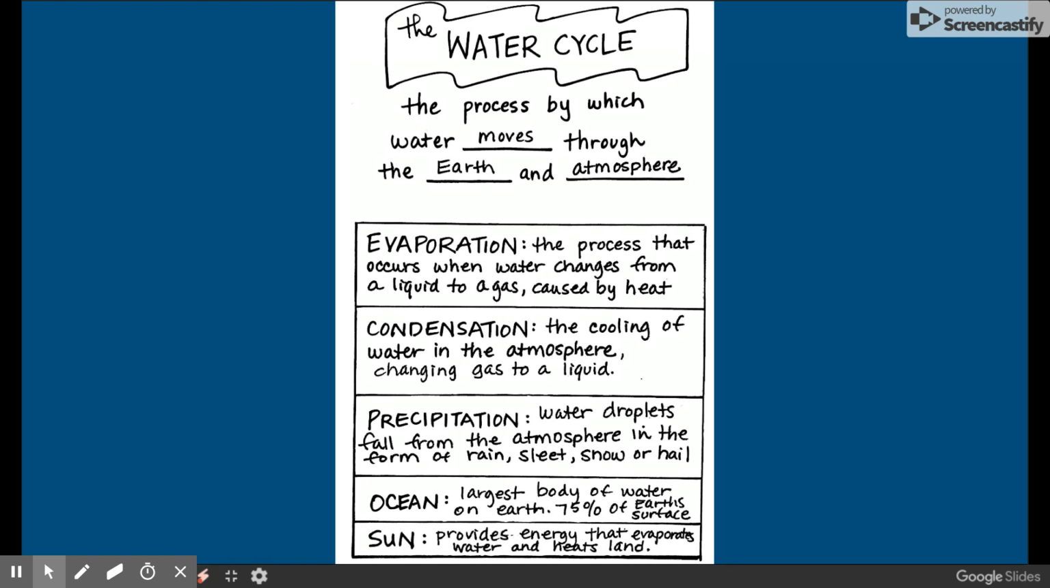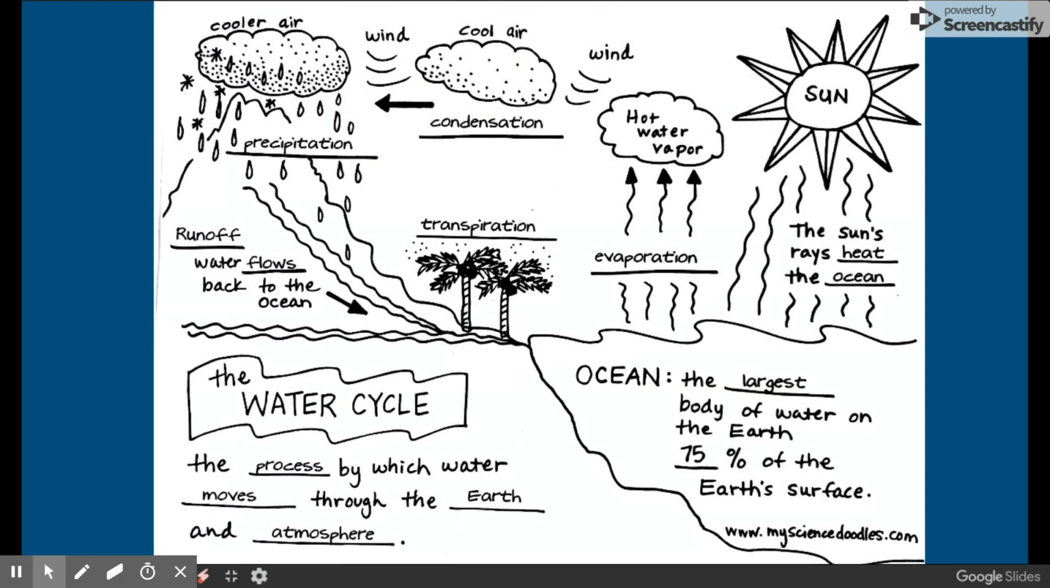So if you need to pause the video to copy down this page, you can go ahead and do that right now. And we're going to go ahead and move to the next page. So right here, you see this big, beautiful picture. The first part we're going to want to copy down is right here, the water cycle. And just like we had on the last page, the process by which water moves through the earth and atmosphere. So go ahead and copy that down.